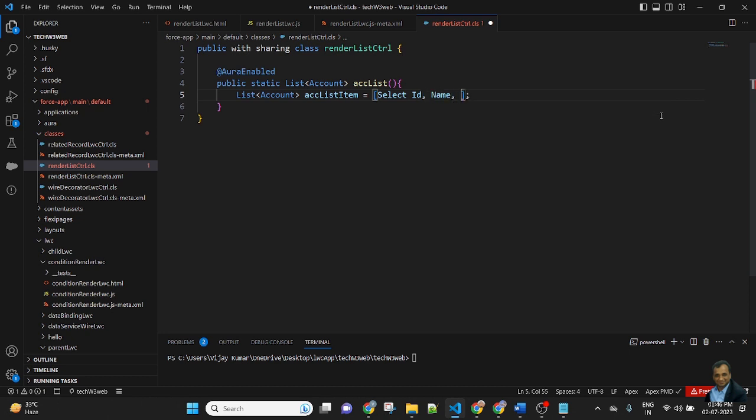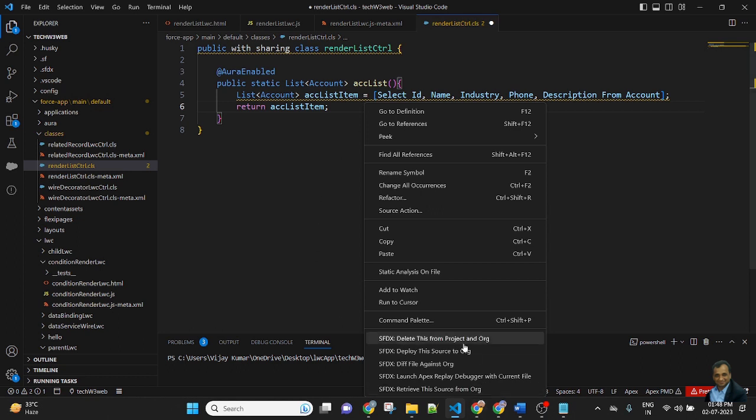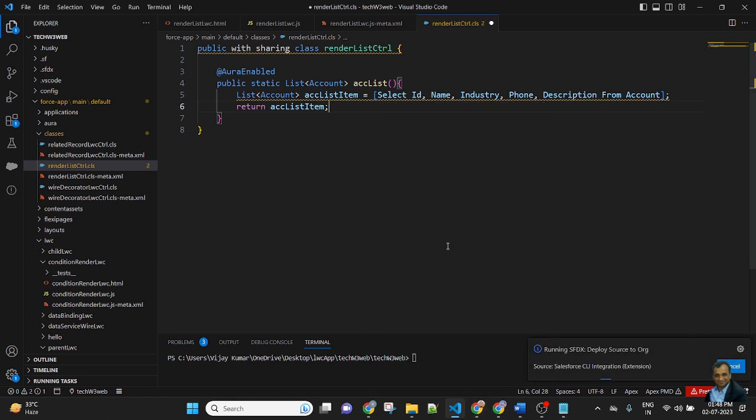Select ID, name, industry, phone, description from account, and return account list item, and save. Now I'm going to deploy this code on Salesforce. My code has been deployed successfully to Salesforce.